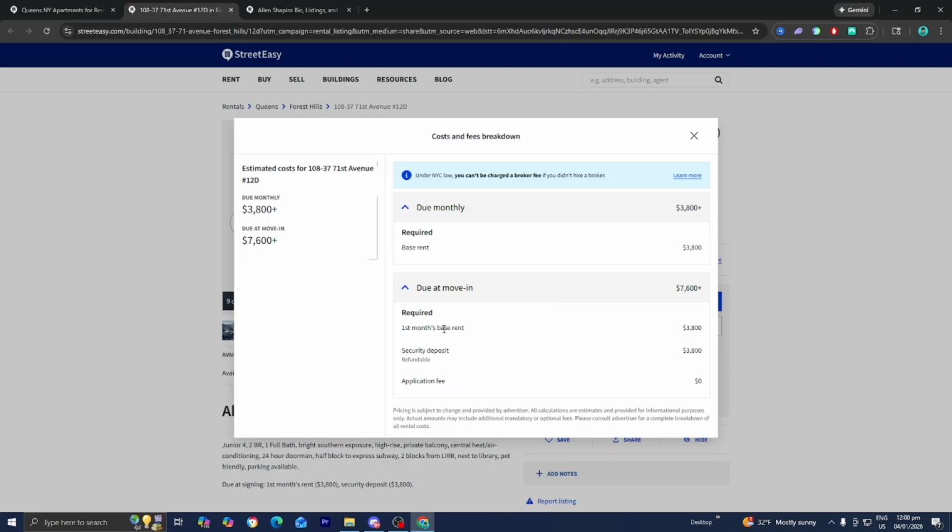So in this instance, we have to pay the first month's rent and a security deposit. That means on the day we move in, we need to pay like double the amount of rent. And that can definitely make a huge difference. So guys, just make sure that you actually take a look at that.